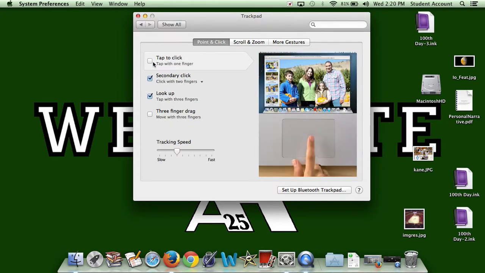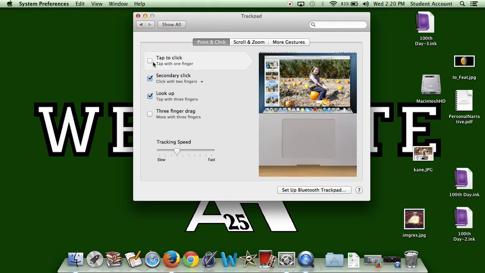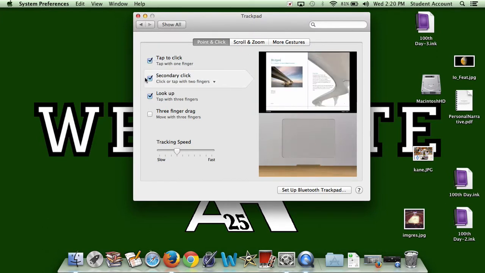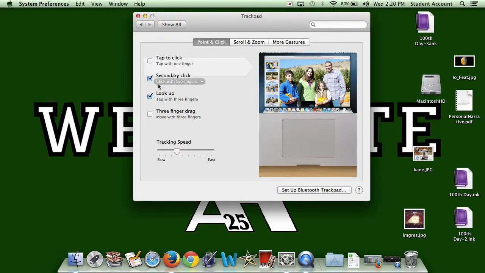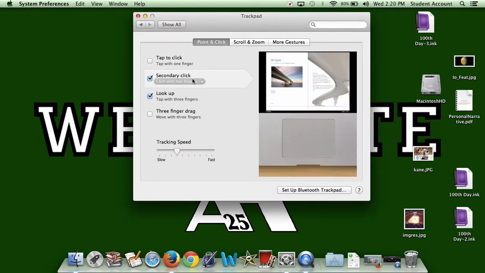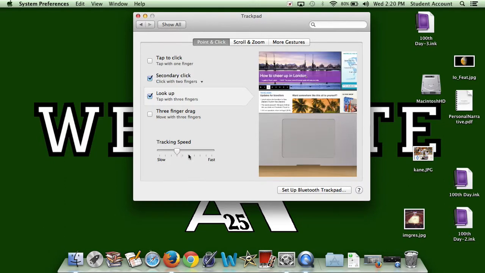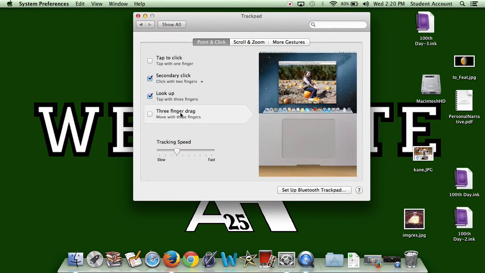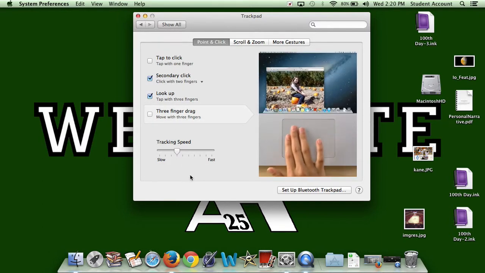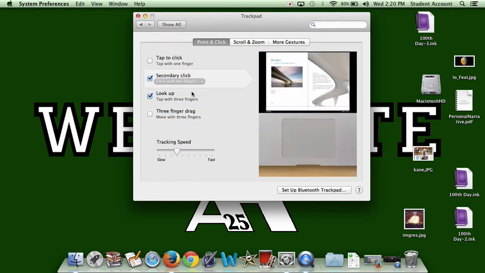Tap to click. You would tap with one finger to click. You can check that, and then click or tap with two fingers for a right click. You can just change the settings for what you want to do there. And the tracking speed is how long it takes for the computer to recognize you're on the trackpad, like the video was just showing.